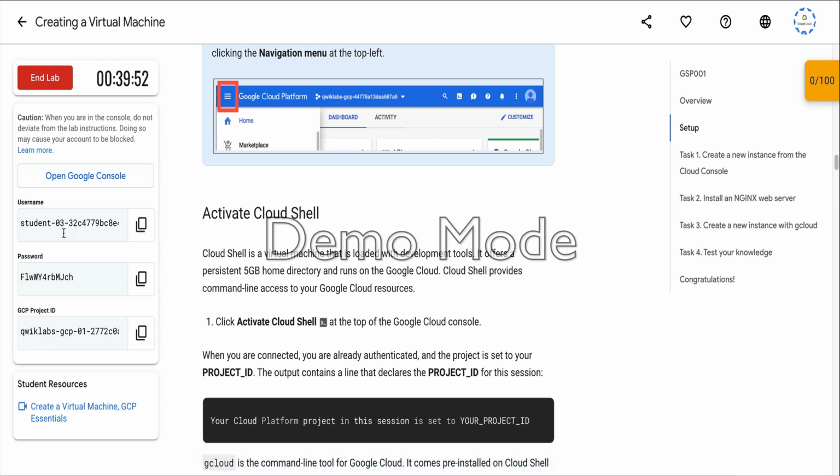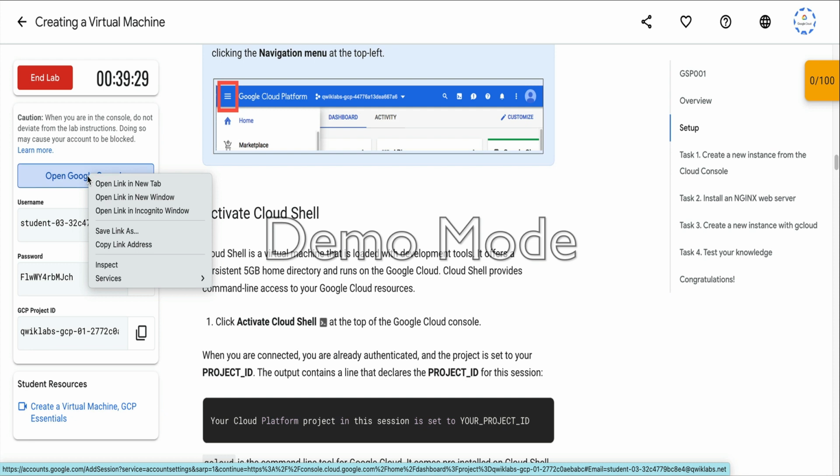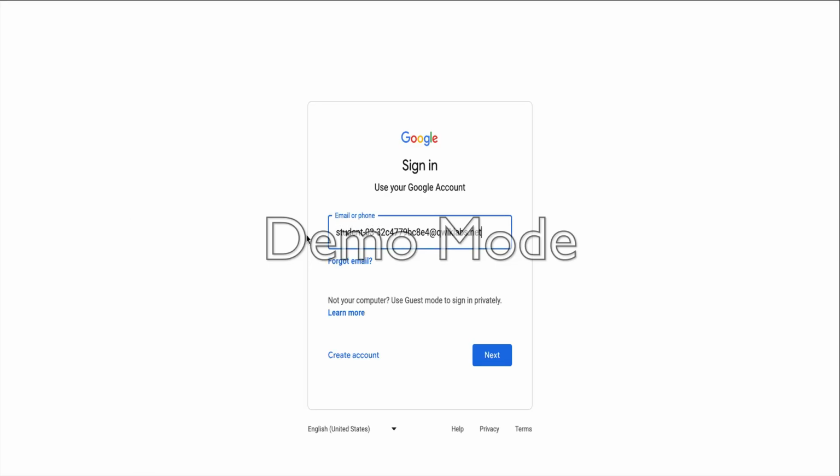Then this kind of information will be provided by Skills Boost. Quick Lab will provide you the username, password, and project, which project you will be playing this lab in. These three pieces of information are very important. Once they are populated, you will open Google console: just right click and open it in an incognito window.